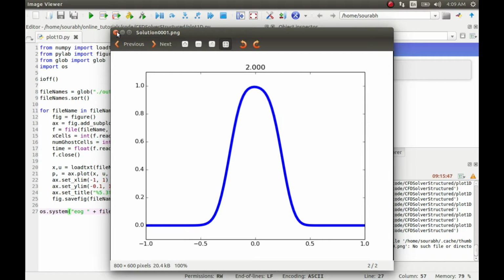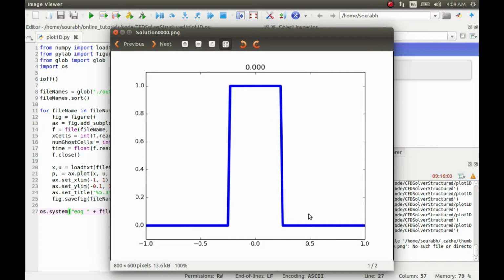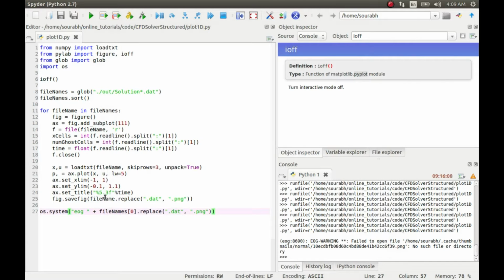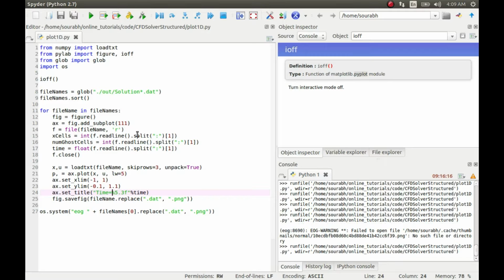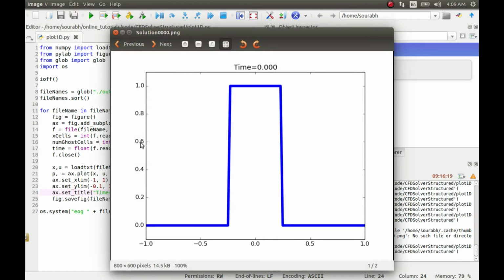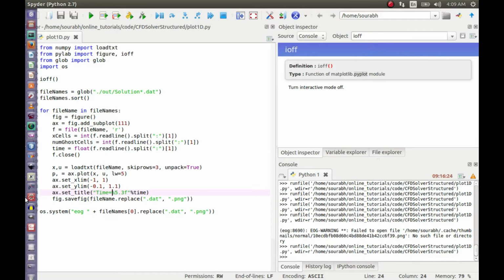Let us do one more thing just before stopping this video. Let us set stopping time equal to 1, not 1, sorry, 0.5, so that we can see that this wave would have moved a little bit and stopped somewhere here. Let us look at this. Let me also change the title to time equal to. Let me just run this once more. Yeah, it shows time equal to, so that's a little bit better to see.